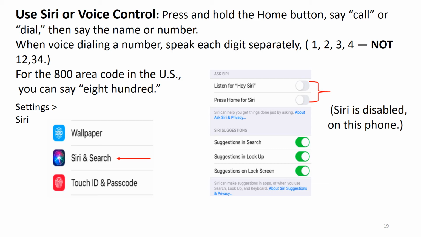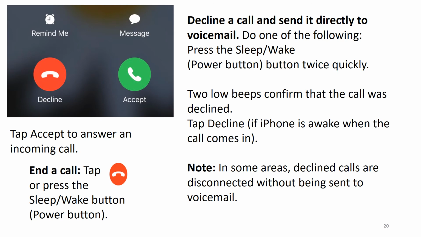Settings, Siri and Search. Siri is disabled on this phone. Tap Accept to answer an incoming call. To end a call, tap the red phone or press the sleep-wake button, the power button.